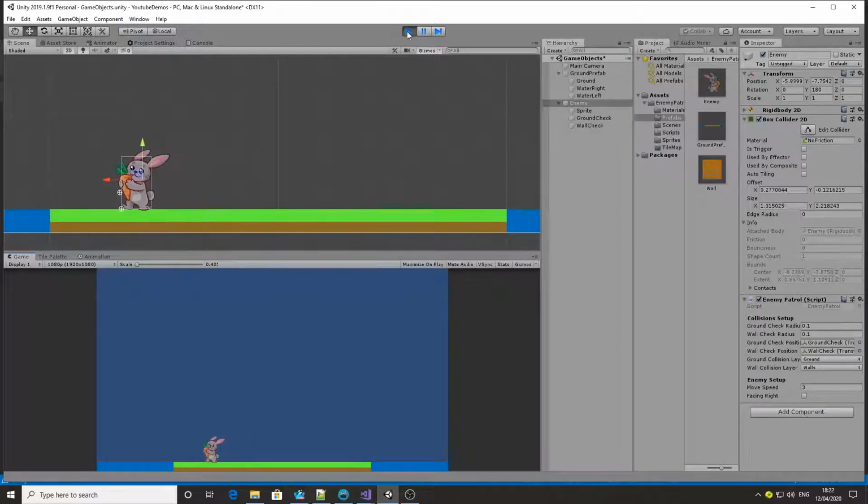We haven't needed to set any waypoints. He gets to the end and he flips, turns around and comes back again.